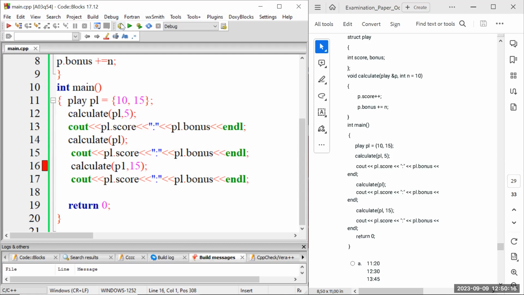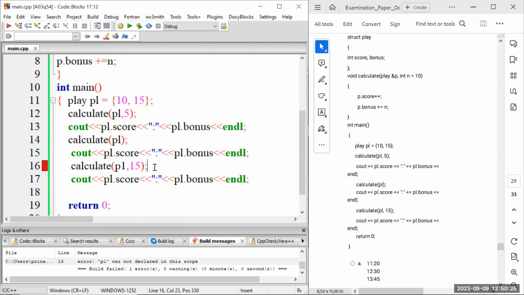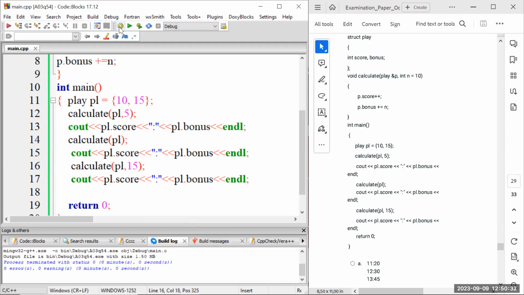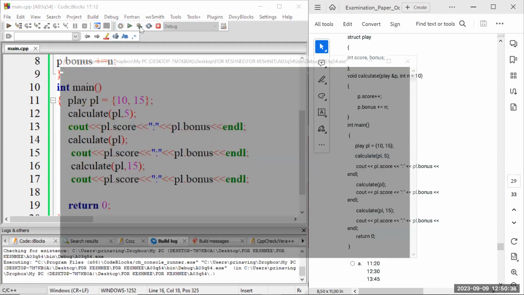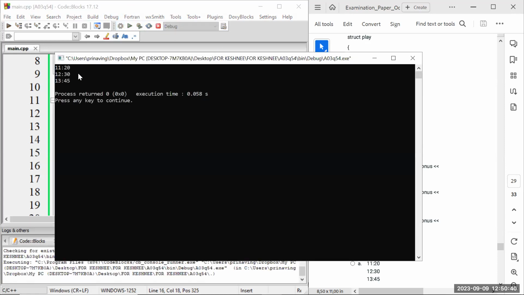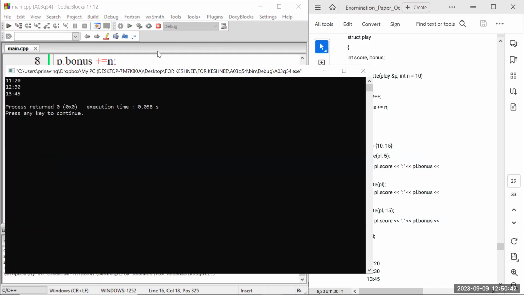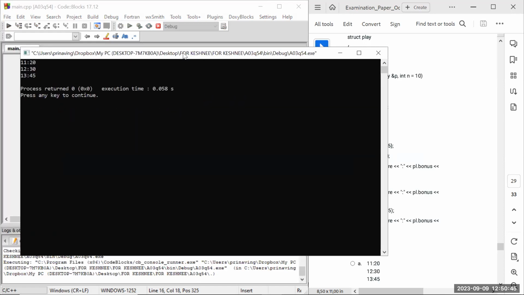Yes, sir. But I'm still missing something, there's the error that comes up, because now it's P1 or PL. Oh, for the last one. Right, thank you. The 1 and the L look so much the same. Okay, let's run this program. It gives 11, 20, 12, 30, 13, 45. Ooh, I'm giving you the answer there. Oh my goodness.